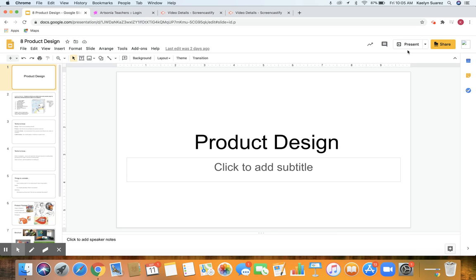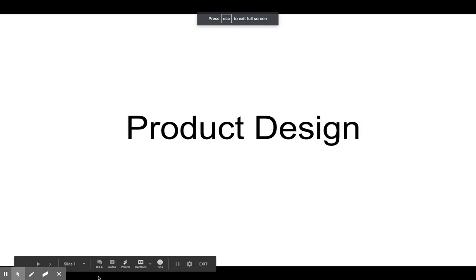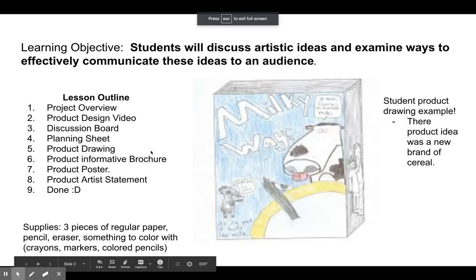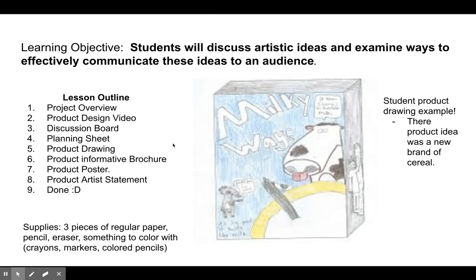Hello art students. Today we're going to be talking about your product design project, which has multiple parts. So you guys are going to create a drawing of your product and a brochure which will have information about your product, and then a poster advertisement about your product. And you can see those on number 5, 6, and 7.